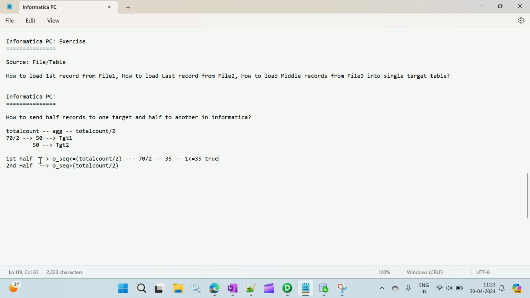In the same way, Informatica will process record by record, right? For the second record, the sequence is 2. 2 is less than or equal to 35, so it will move the data to the first target. The third sequence is also less than or equal to 35, which is true, so it will pass to the first target. In the same way, till 35: 35 less than or equal to 35 is true, correct? So this will pass the records to the first target. Whenever we get 36, 36 less than or equal to 35 is false.